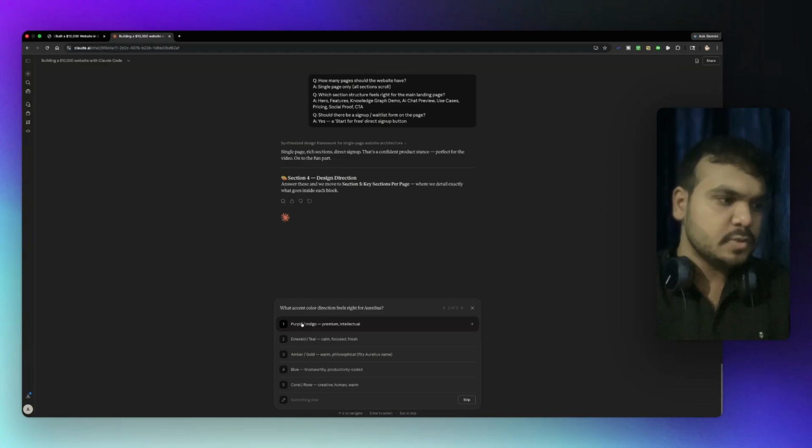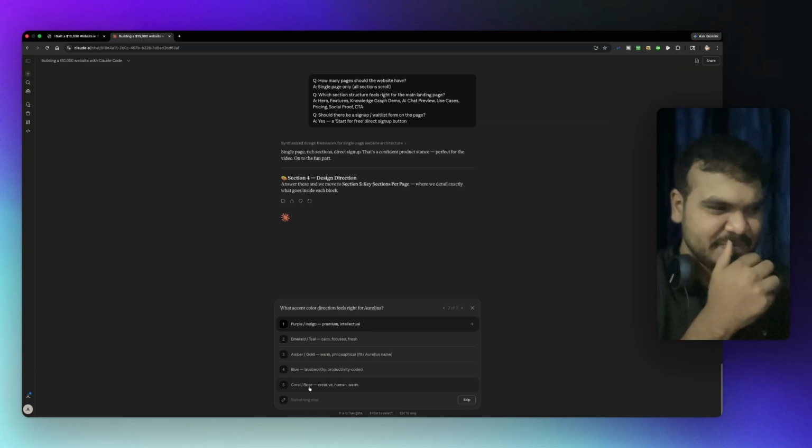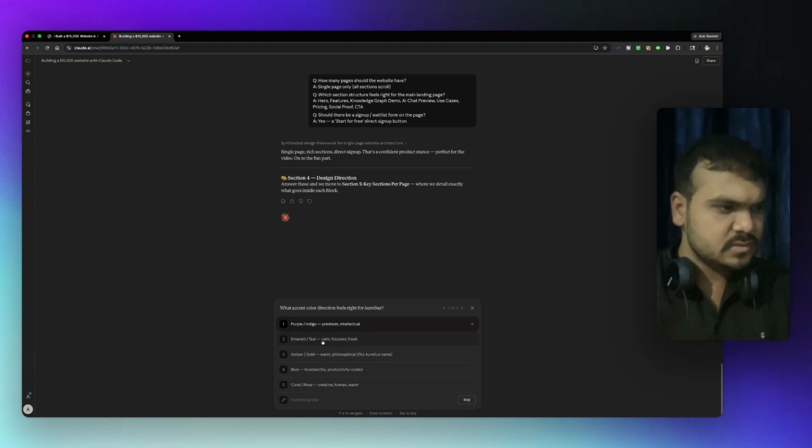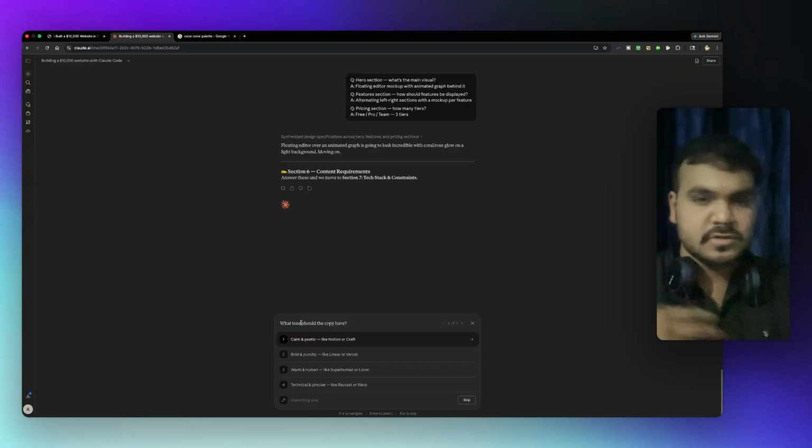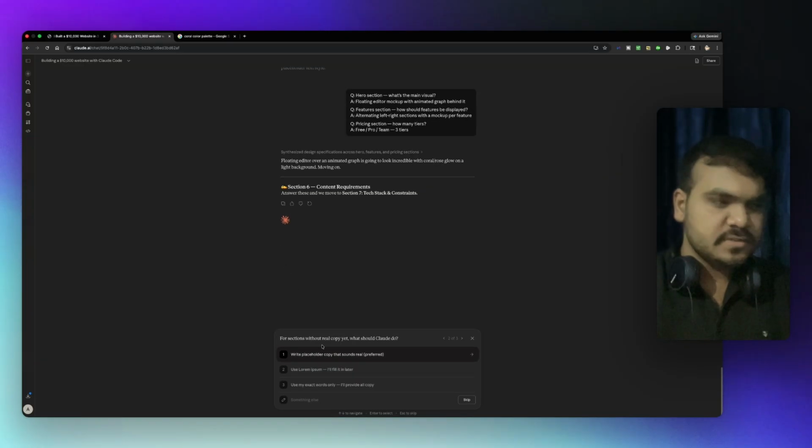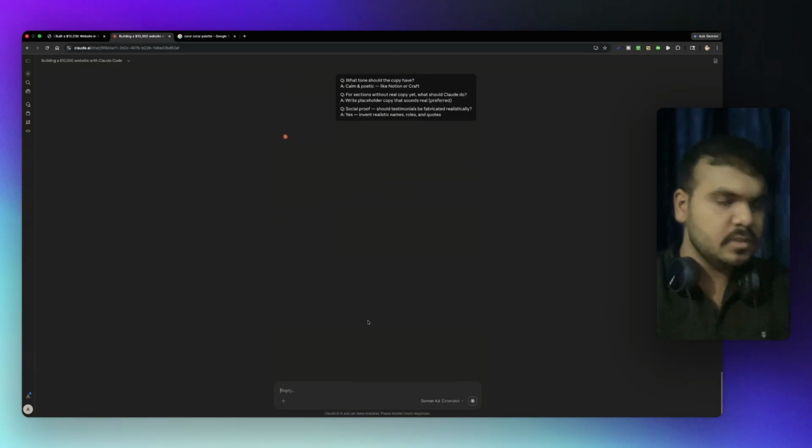What color accent? Purple, node to AI; amber, gold; blue, trustworthy; rose, creative, human, and warm. I'm gonna go with emerald. What color is emerald? Now, what tone should the copy have? Calm and poetic. For sections without real copy, what should Claude Code do? For the social proof, invent realistically. Yeah, I'm gonna do that as well.